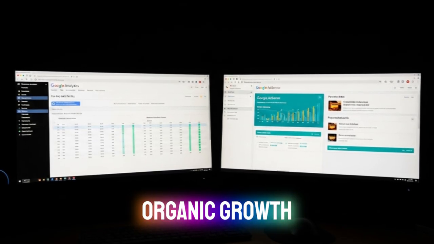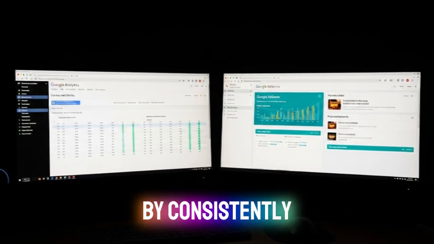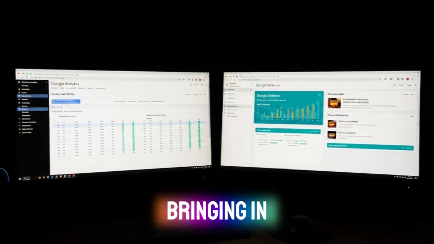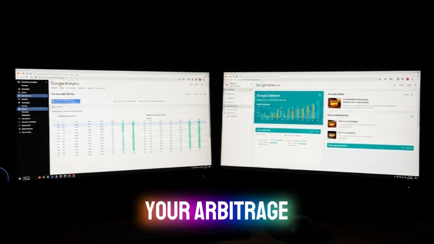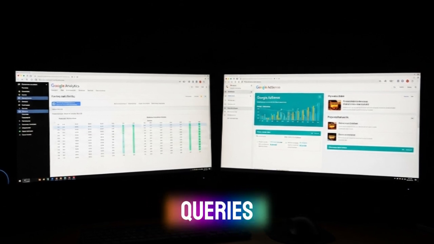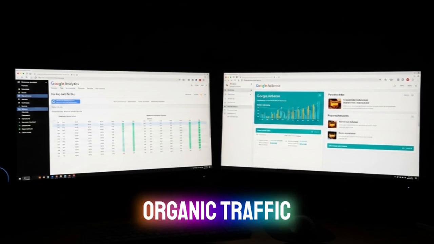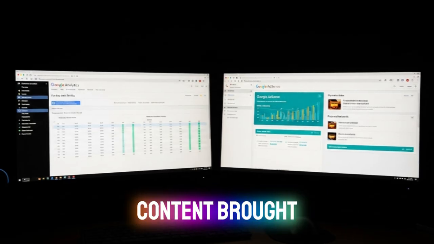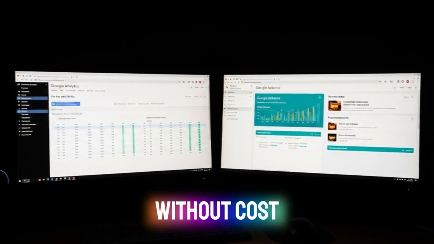SEO and organic growth. While arbitrage is about paid traffic, don't completely ignore SEO. By consistently posting quality content, your site might start ranking for long-tail keywords, bringing in some organic visitors. These are free and often engage better, raising your averages. You can also use tools to find if any of your arbitrage content could be tweaked to target certain search queries. Some arbitrageurs have successfully parlayed their sites into sizable organic traffic sites over time, essentially getting a 2-for-1. They paid to grow initially, then the content brought in free users later. Even a few thousand organic visits a day can add to your revenue without cost.